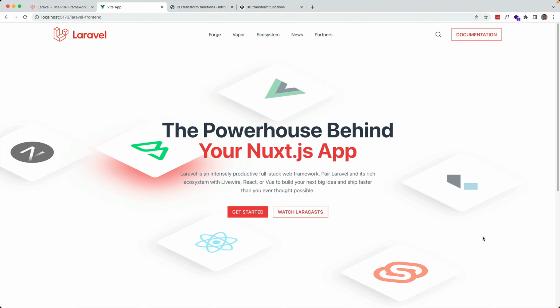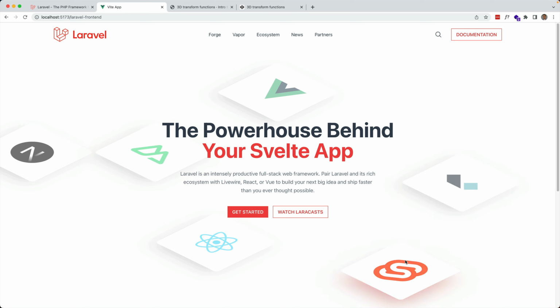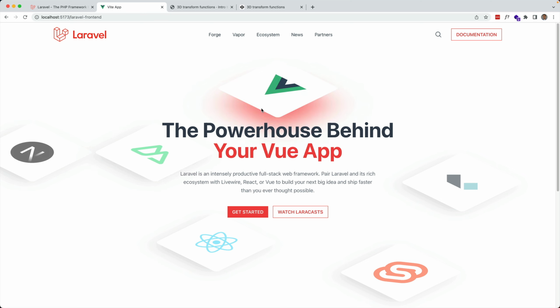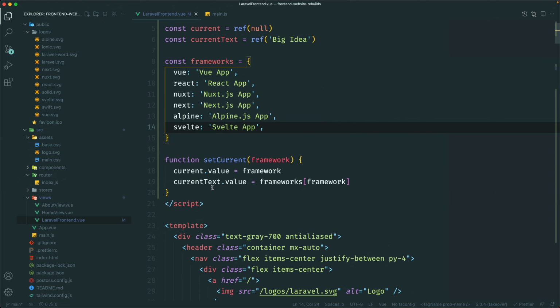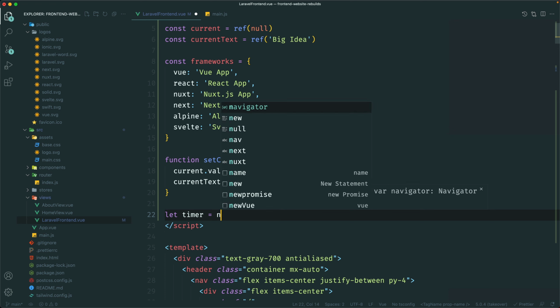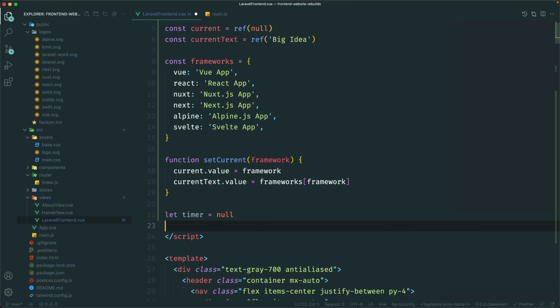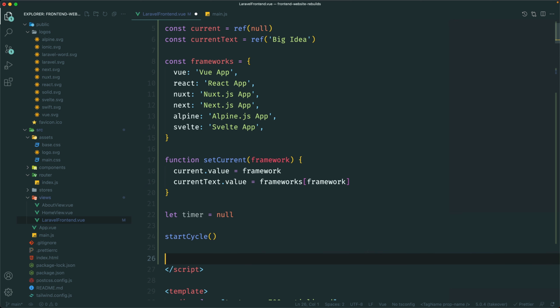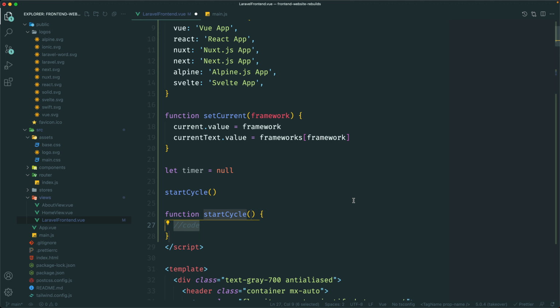Okay, so I have the hovers working for each of our cards here. And the last thing we want to do is have the automatic cycle run when we're not hovering over one of the cards. So let's go ahead and make that work. So we need a variable here to hold the timer because we need to pause it as well when we hover over a certain card. So let's say let timer, start it off with null. Let's make a method called start cycle, which starts right away. And let's define that method here. Start cycle.